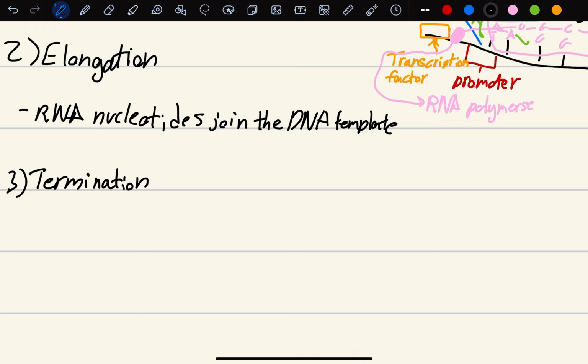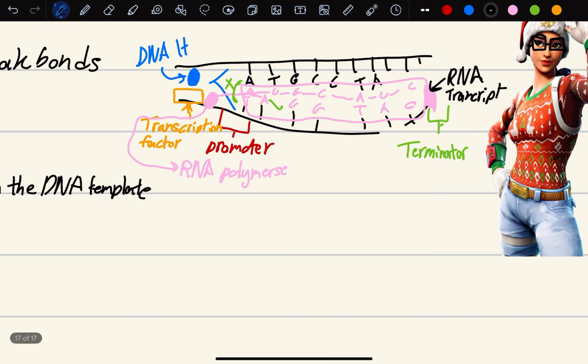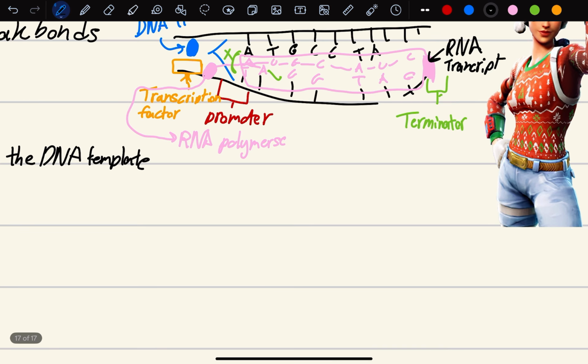So in termination, this is where the polymerase, right here, reaches the terminator on the DNA, which indicates the end of a gene. So the RNA polymerase and the completed RNA transcript are going to detach from the template DNA, and then transcription is complete. So we're going to end up with something like this.